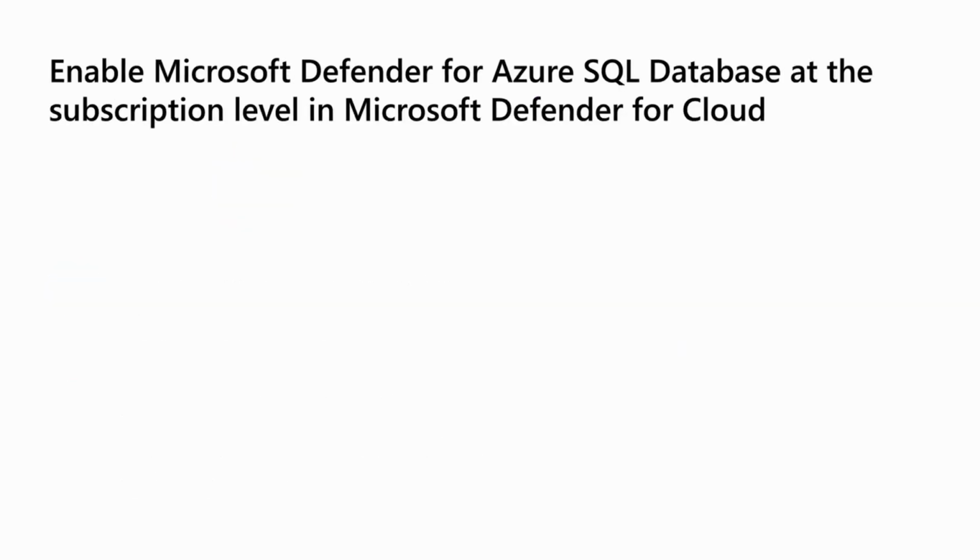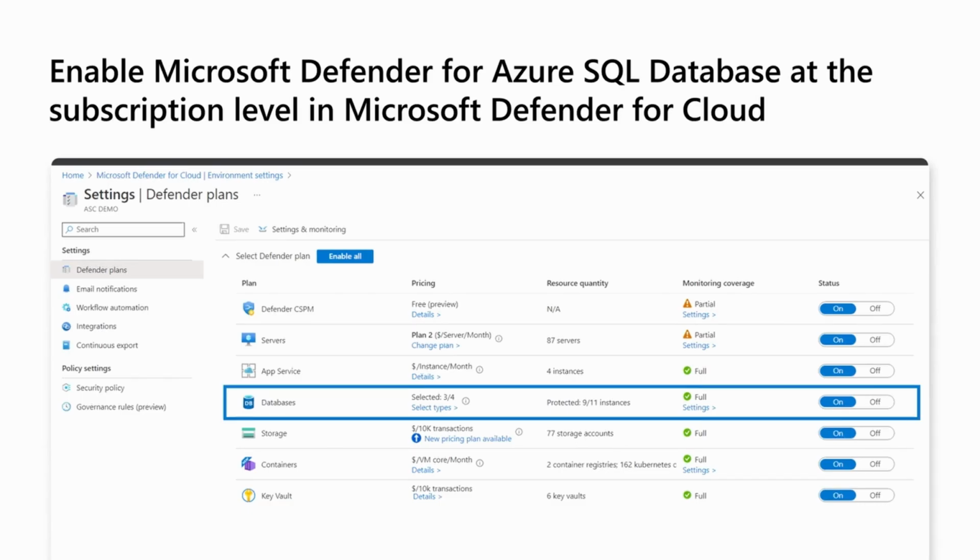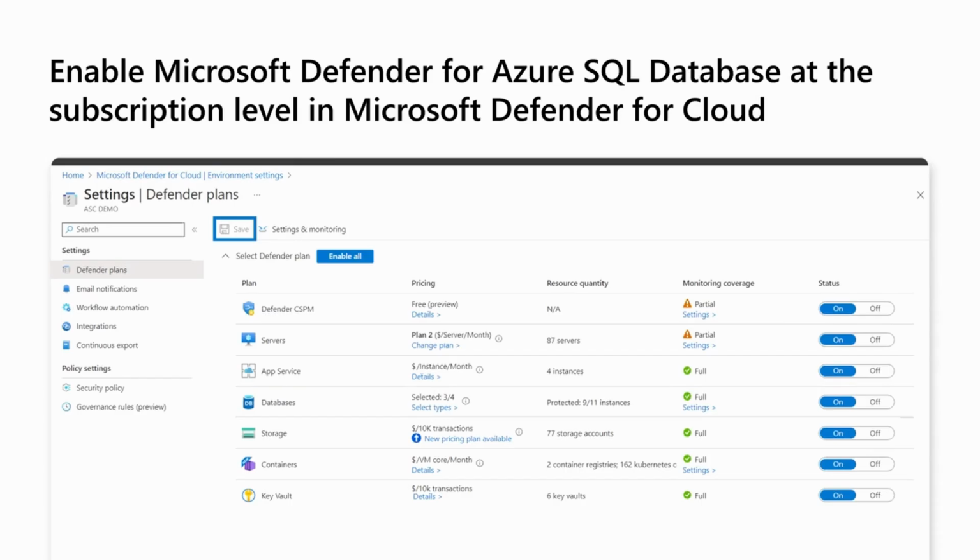Let's first understand how to enable Microsoft Defender for Azure SQL Database at the subscription level in Microsoft Defender for Cloud. From the Azure portal, open Defender for Cloud. From Defender for Cloud's menu, select Environment Settings. Change the plan setting to On once you have selected the relevant subscription. Select Save to enable the plan.